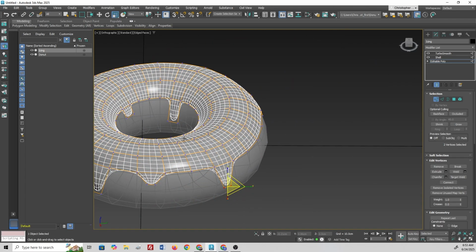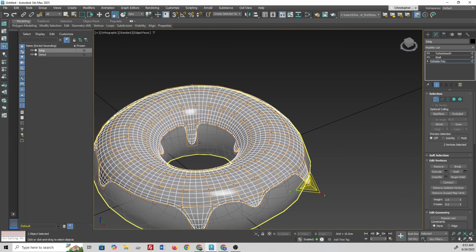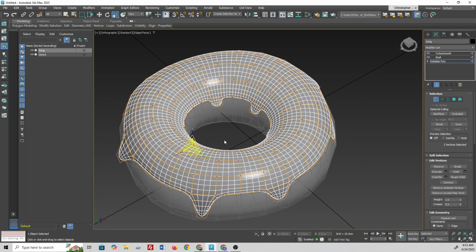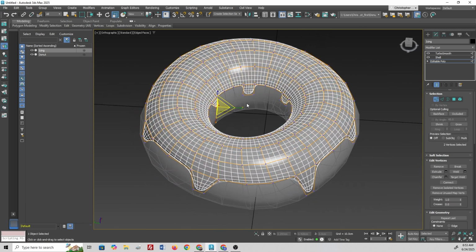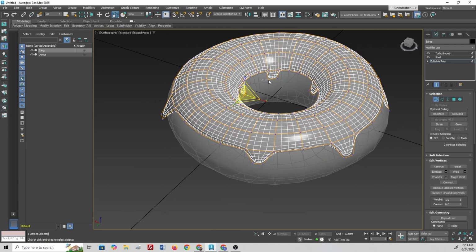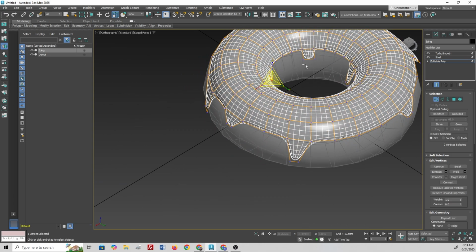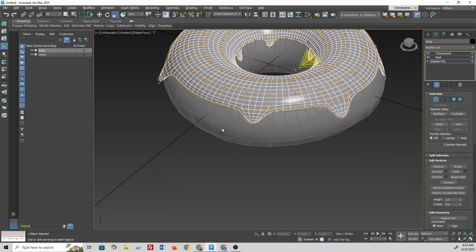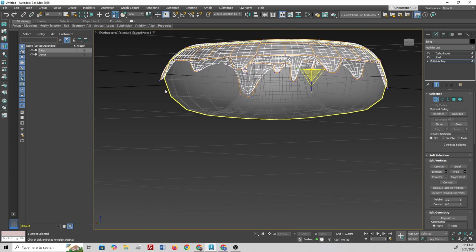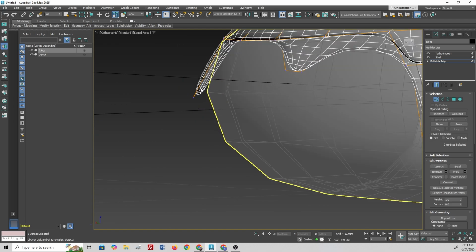Remember, everything you just did to the outside, we gotta do to the inside. So you're gonna select these ones also and bring them in. All right, so now you can see there's still some of this part right here where it's just hanging over.